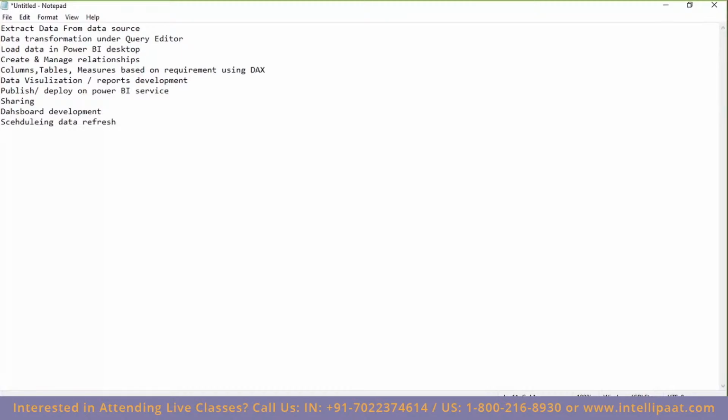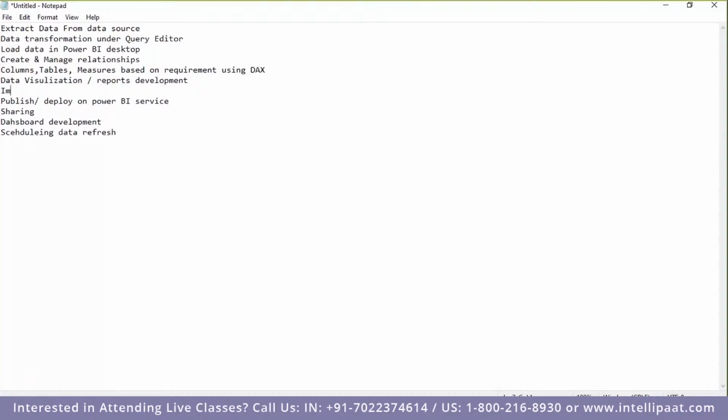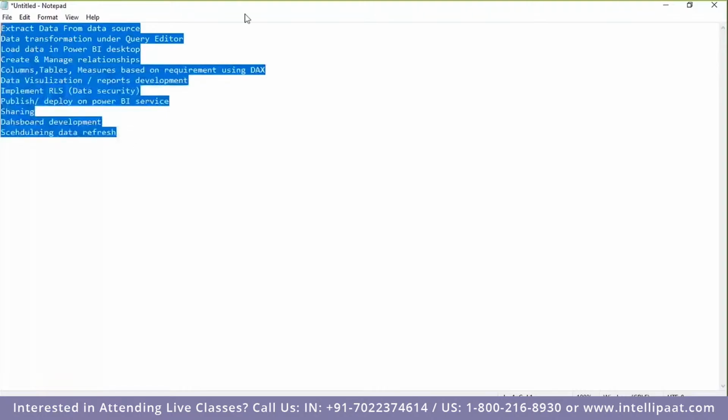There are multiple things. And somewhere here, if required in your report, you have to implement the data security also. That you would do here after doing this data visualization. Here you have to implement RLS, data security. Okay, so these are the high level steps, basically the process flow of how you work: first what you do, then what you do, then what to do. Okay, so just a high level.